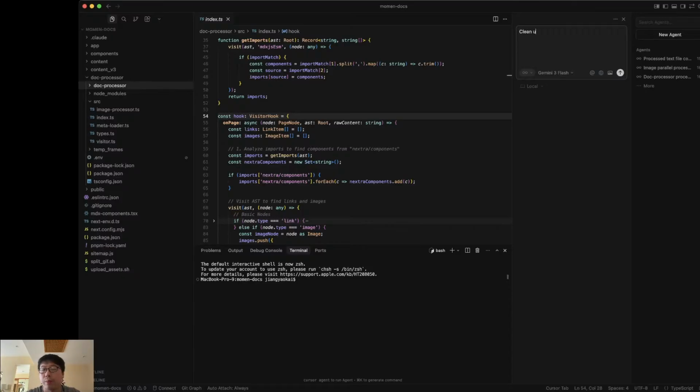So clean up the code inside source for all TypeScript files. Remove code that are basically no-ops. Okay, so let's do that.